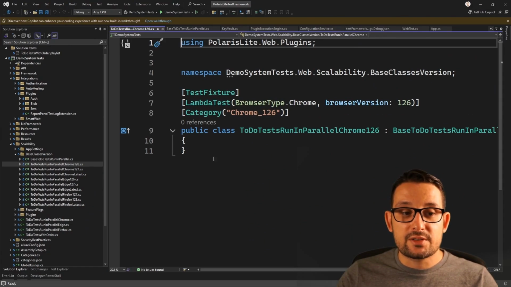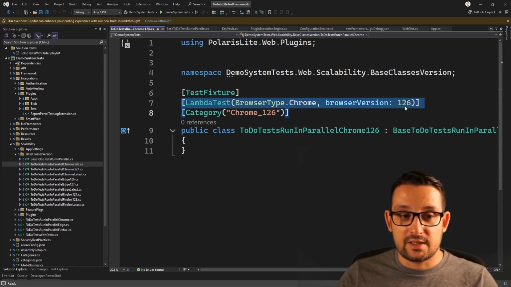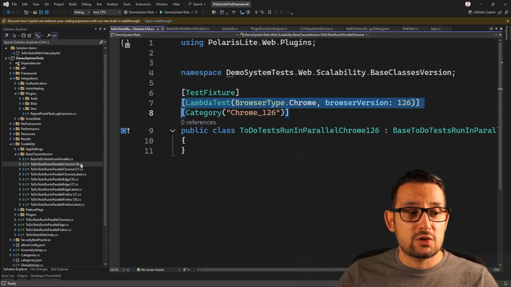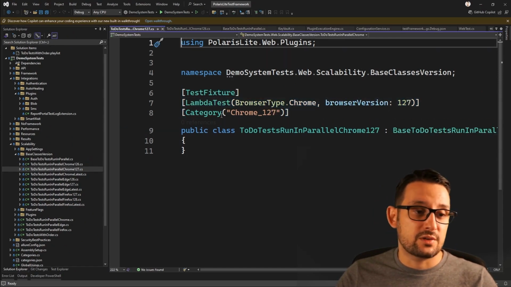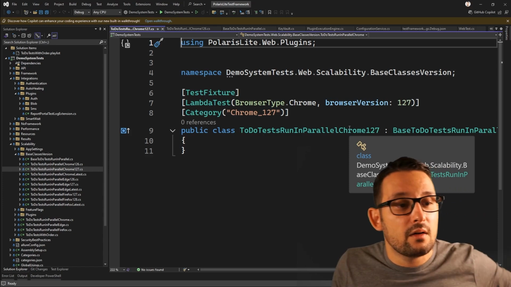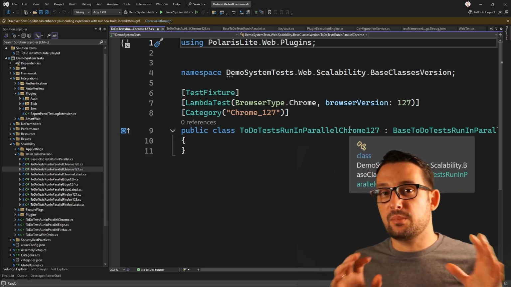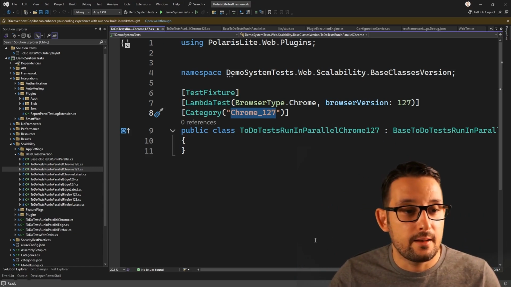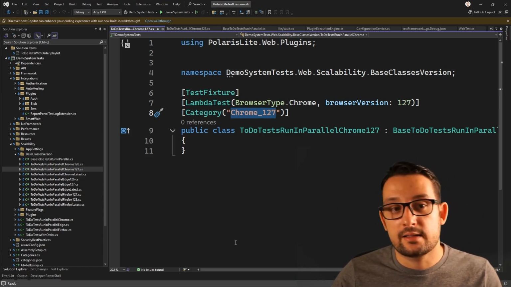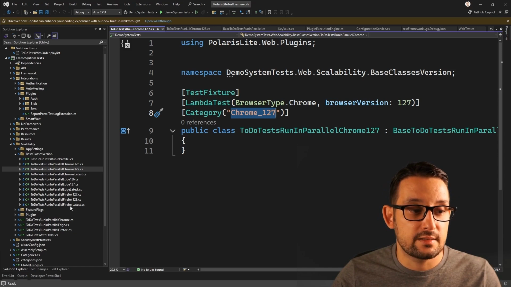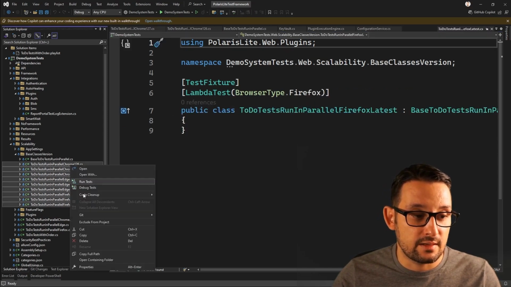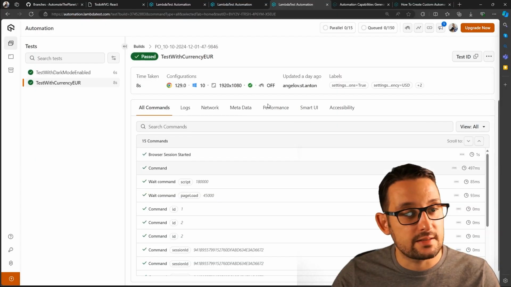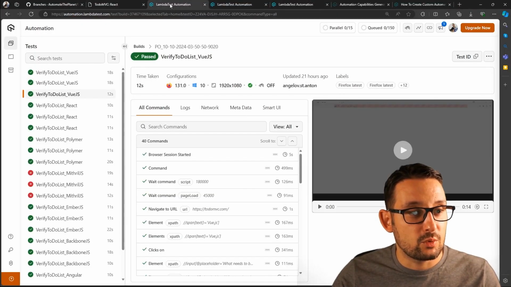The only difference lies inside the lambda test attribute that my plugins are using. We change here the version of the browser, and later we're going to discuss if you have separate builds for that. I apply different categories. In this way, we can execute all of those tests in multiple threads. Let's run them. This will execute all the tests inside lambda test multiple times.